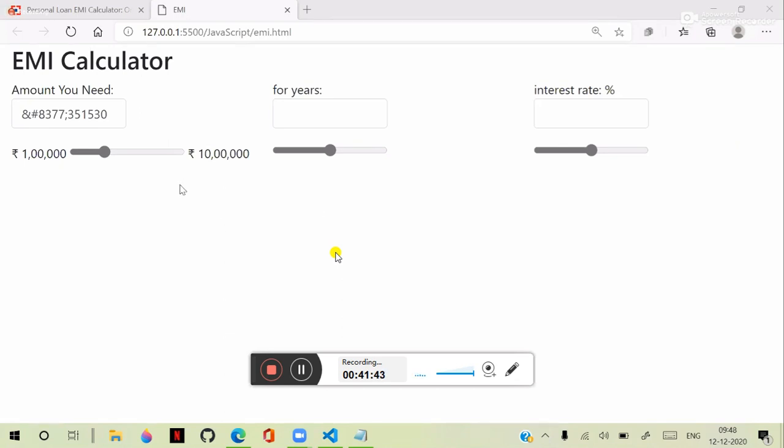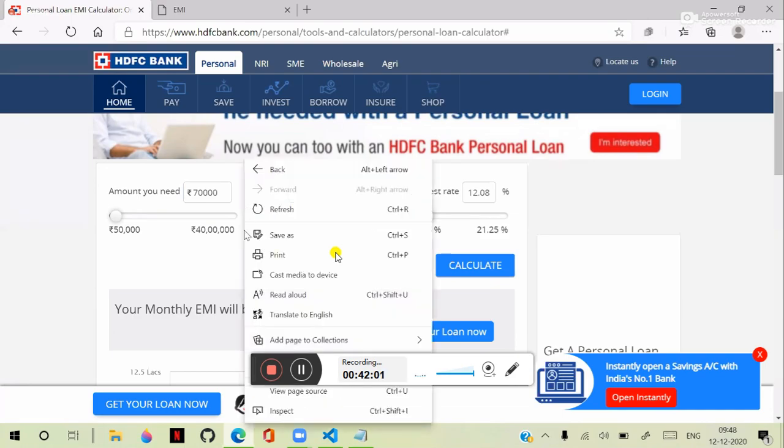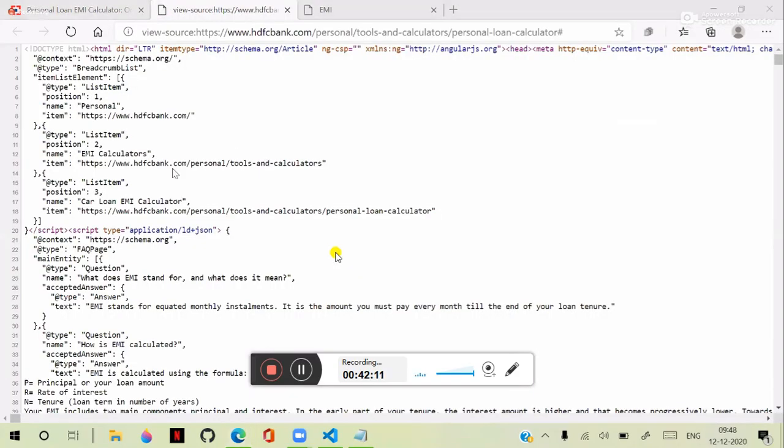Different configurations are there. For example, you see this people's design. This is allowing the user to enter some value. Suppose I'm taking it here. I am viewing the view page source. This is the page source, and in this page source, we want this amount you need. I will search for amount you need.